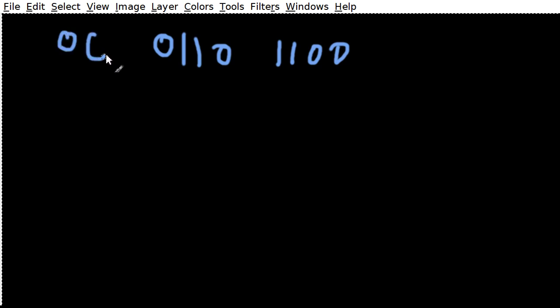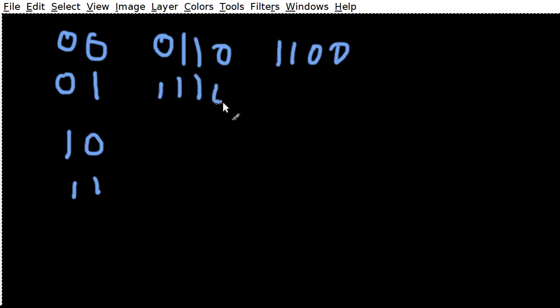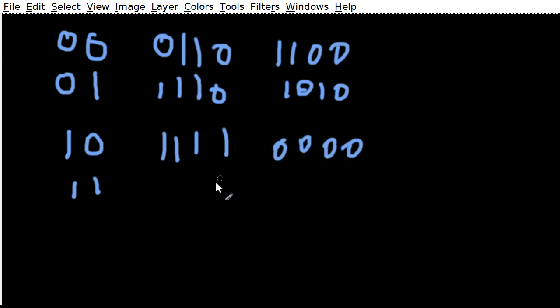0, 0. So it's address 0, 0. The next byte is going to be address 0, 1, 1, 0, and 1, 1. 0, 1, 2, 3. All right, and then there's some more bytes. 1, 0, 0, 0, 0, 1, 0.